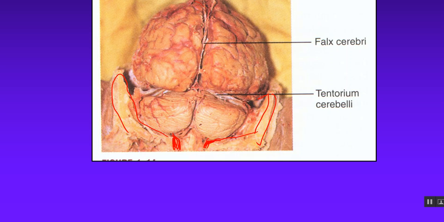So we've taken off most of the dura. So the dura was normally right here. We've ripped or cut most of it away, but we can still see the edges of the dura that comes down in between the cerebrum, called the falx cerebri. Okay, so that dura that dives in deep in between the two cerebral hemispheres is called the falx cerebri.